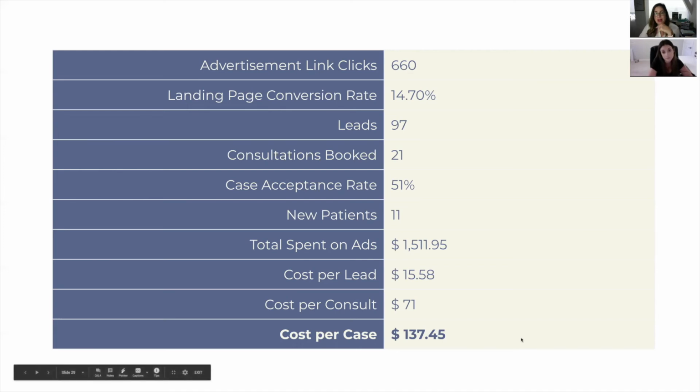I have a question for you, Alyssa. Because here you say you have a landing page, right? Have you ever done a comparison between landing page versus Facebook lead generation ads to know which one converts better?